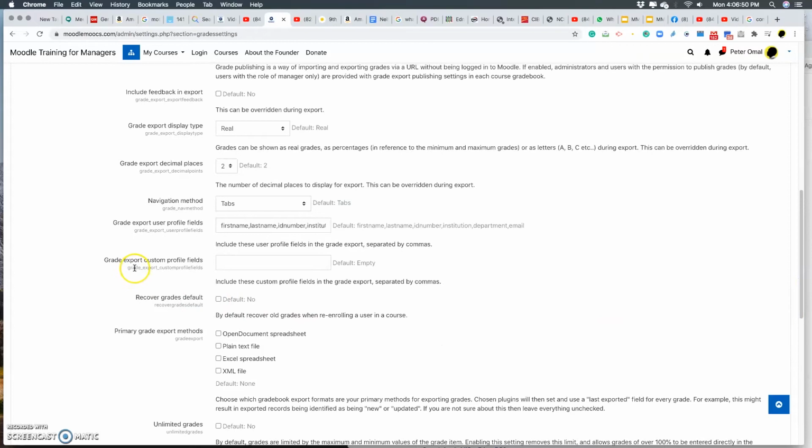Graded export custom profile field. It is supposed to be empty as a default. Recover grade defaults. Nope. By default, recover graded when re-enrolling a user in a course. Primary graded export method.